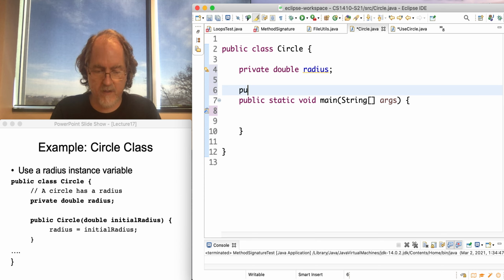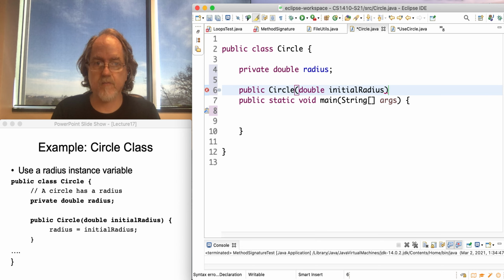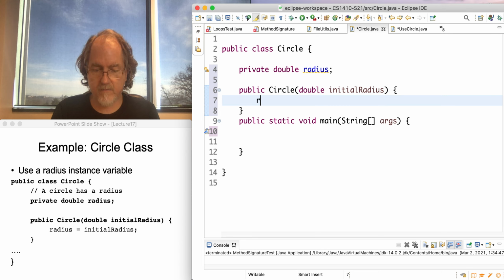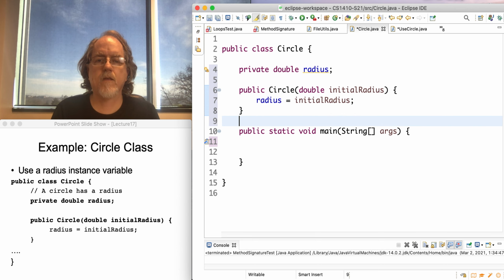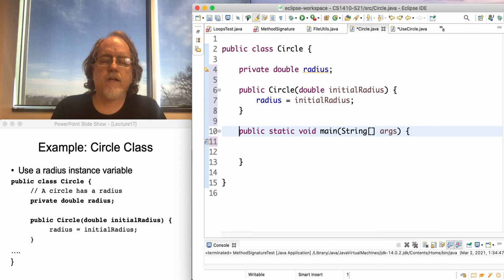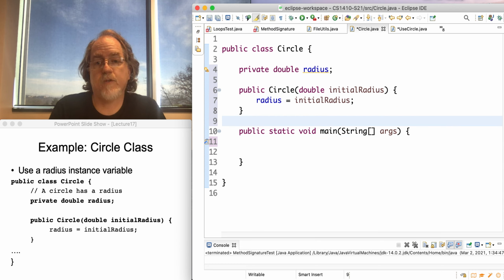And then I'm going to make a public constructor, which again has the same name as the class, and give it some parameters to start off with. And I'm going to assign that initial parameter to the radius instance variable, the initial radius. Okay, so I think there'll be more in the class, right? Computing things about it and so on. But for now, this is enough.